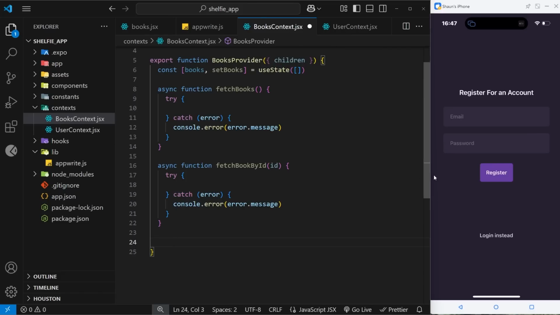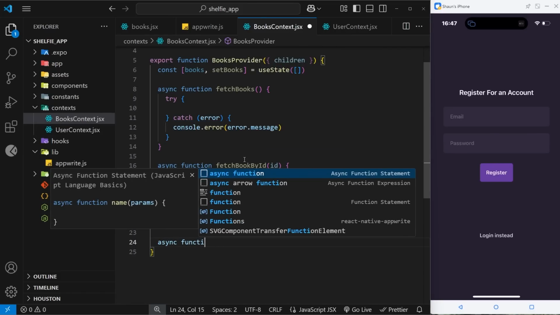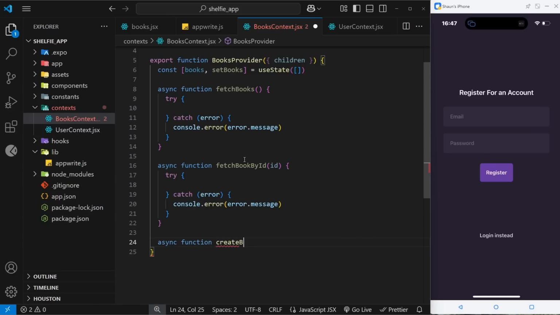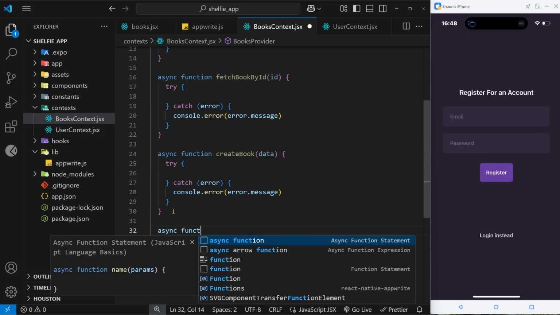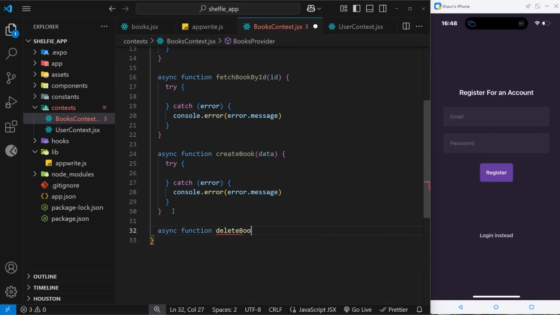All right, so after that, we also need functions to create books and also delete books. So let's do another one, async function, and we'll call this createBook. And then in here, we're going to take in the book data. So that's going to be an object eventually that contains things like the title of the book, the author, description, and so forth. I'm going to paste in that try catch block again. And then underneath that, I think we just need one more, don't we? Async function deleteBook.